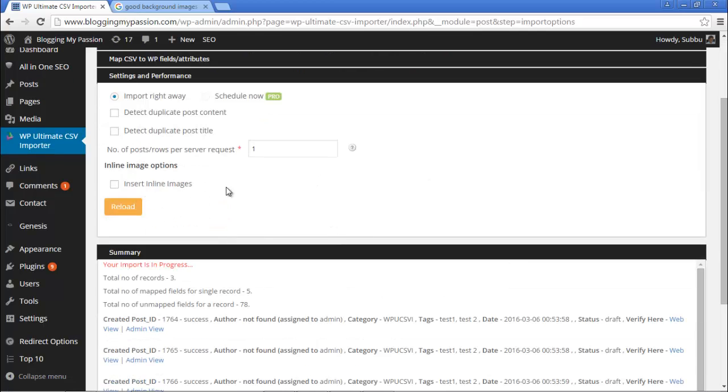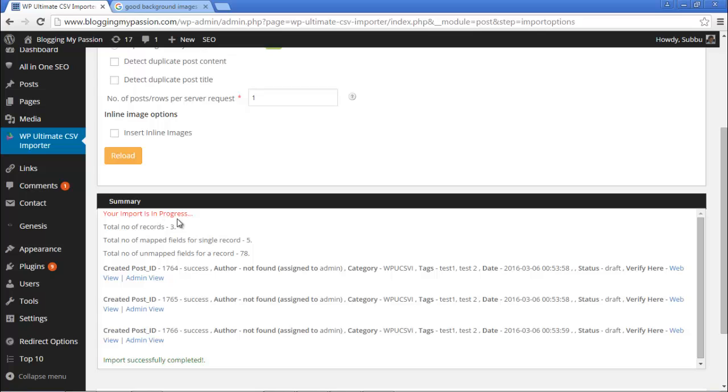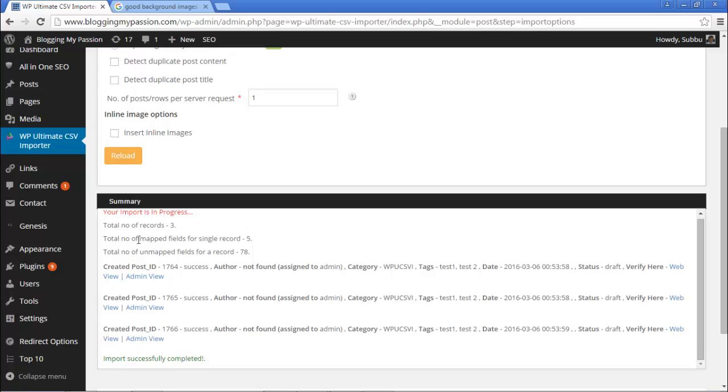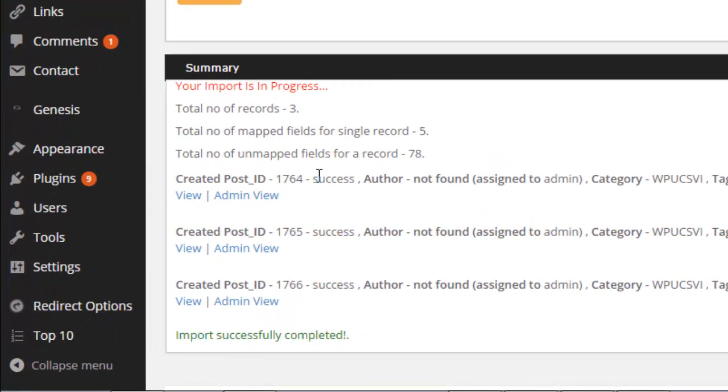Okay, so now the import is done. It is showing that import is in progress. So total number of records are 3. Total number of mapped fields for a single record 5. Total number of unmapped fields, because we don't have any of these fields here, so there are 78 fields. So we don't need to worry, because these are the minimum number of fields we have to provide.